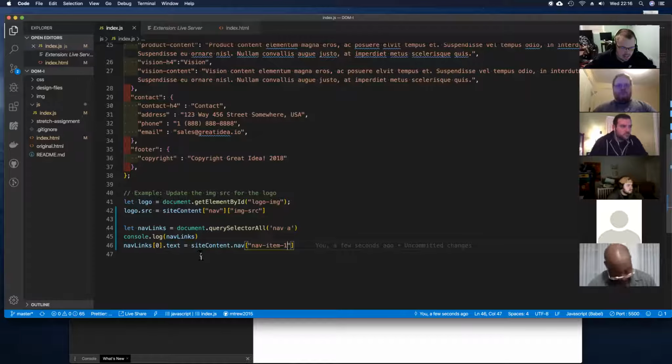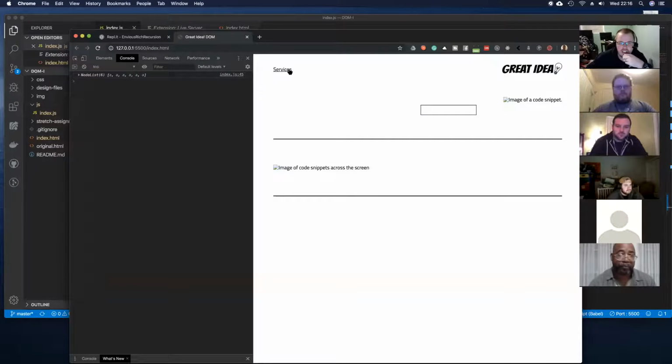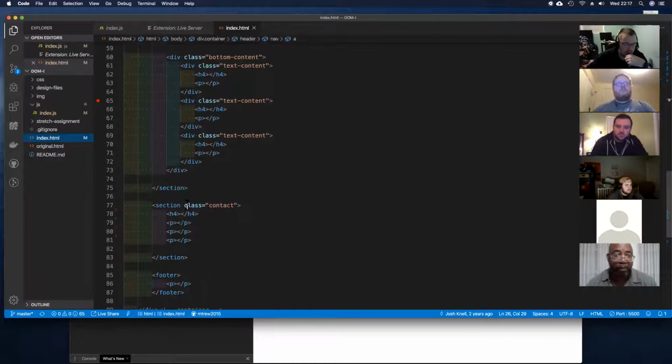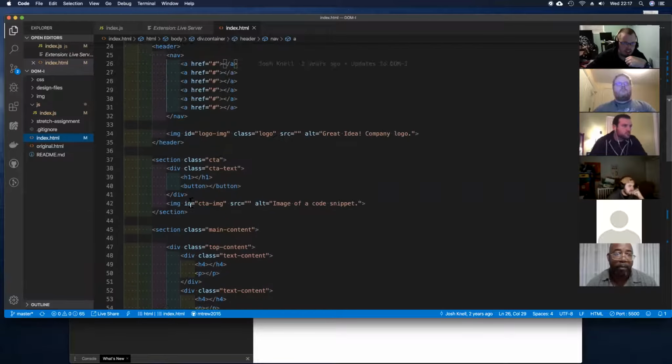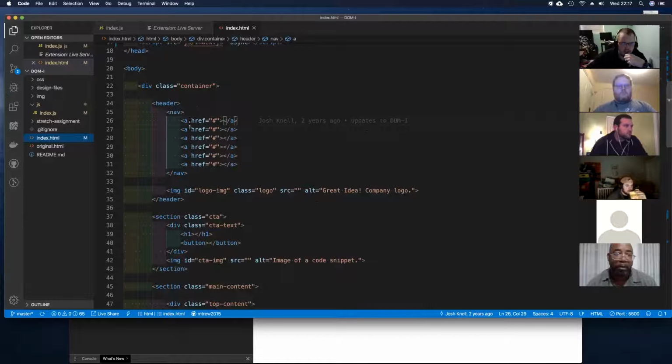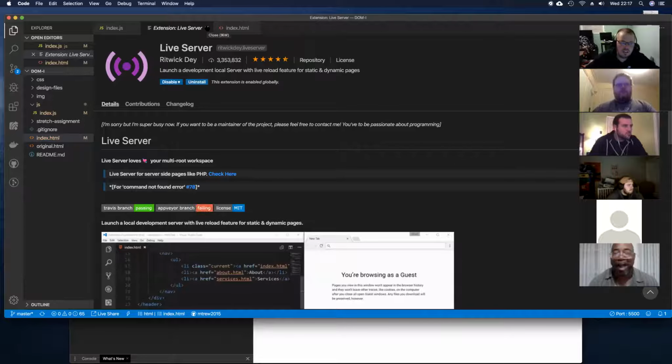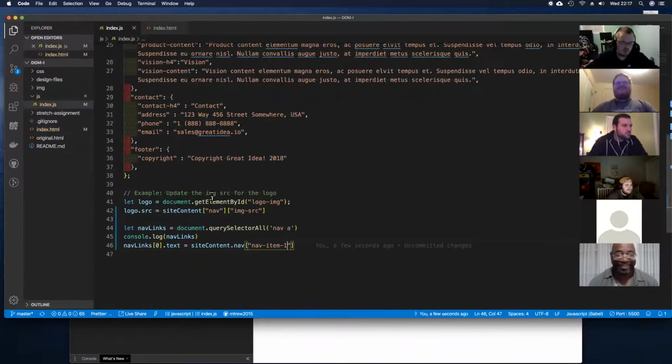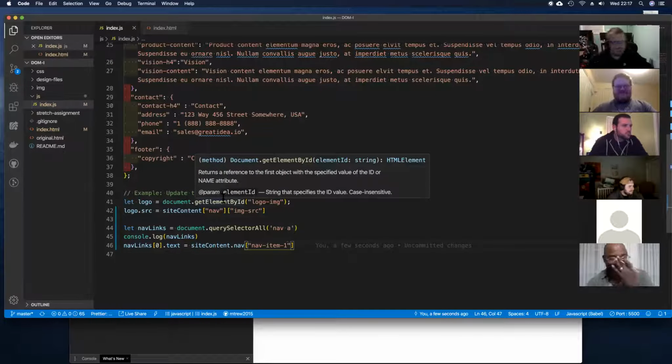And let's see. Let me think if this should work. This should work. Let's go check it out. Awesome. There we go. We have services. And this is just the first one, which is referencing this right here in the nav. Right. Services. Okay. Any questions about that one? Cool. We'll keep pushing forward.